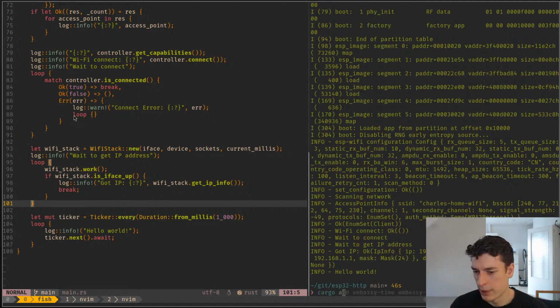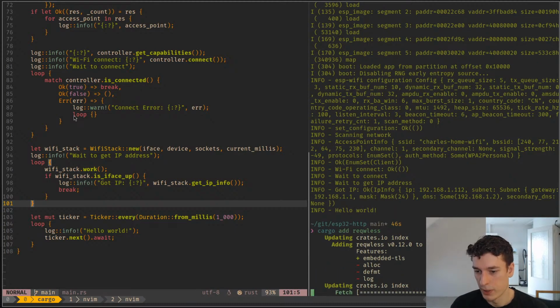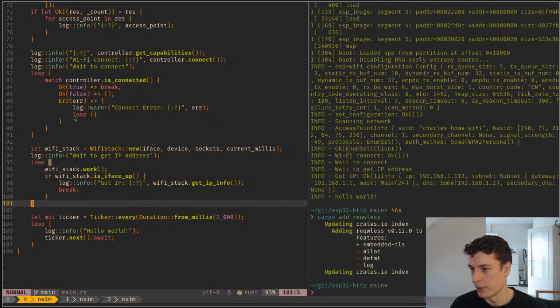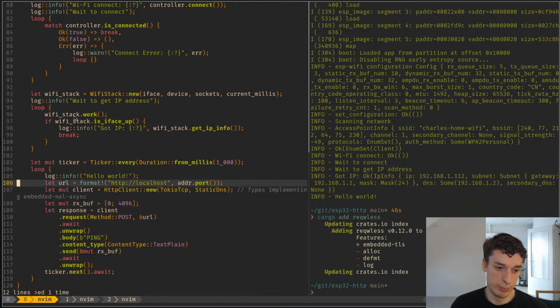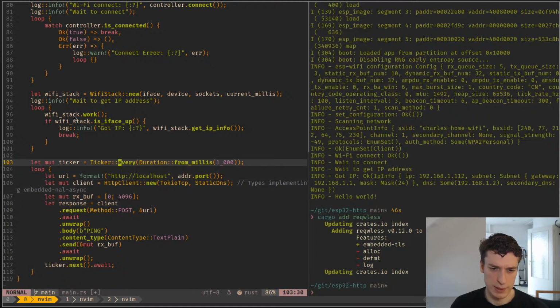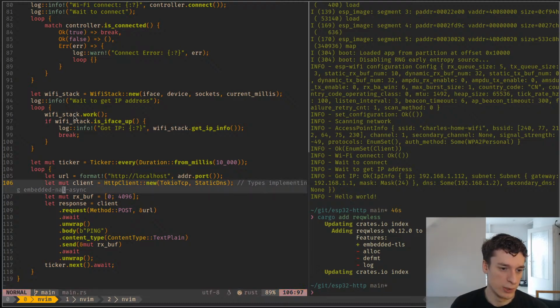So let's just do cargo add, less unpronounceable name. Okay, I have the stuff. And next, we have stuff, don't need this. And let's do the ticker every 10 seconds instead. Types implementing embedded-nal-async. So HAL is hardware abstraction layer, NAL is network abstraction layer.